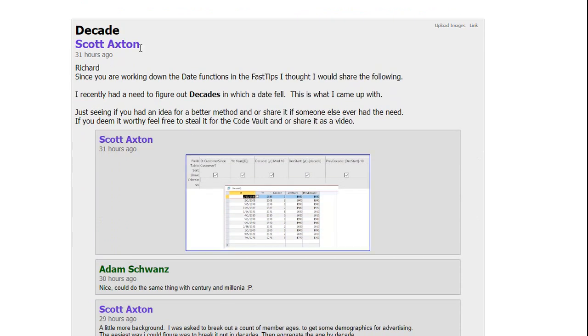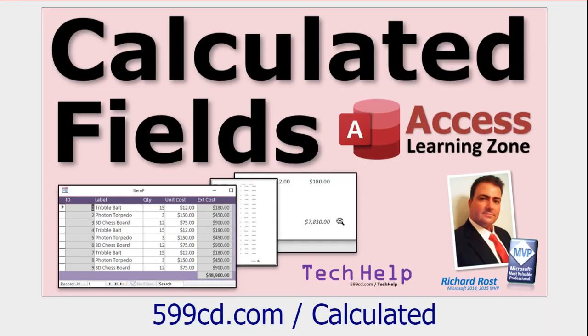One of my moderators, Scott, said that he recently had to figure out the decades in which a date fell. He had to do some demographics. We're going to talk about Scott's solution in a little bit, but I'm going to first show you the way that I would handle this, and then we'll take a look at what Scott did.